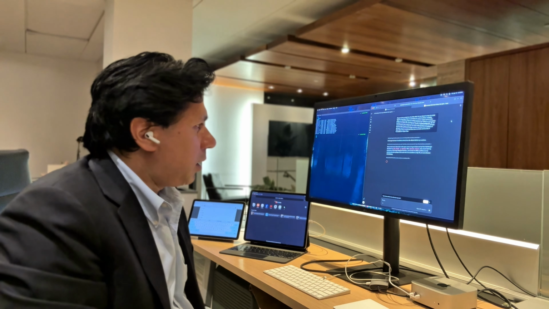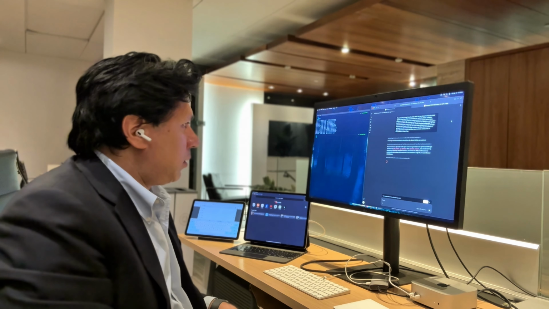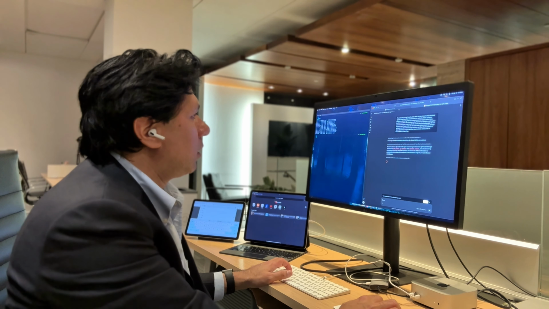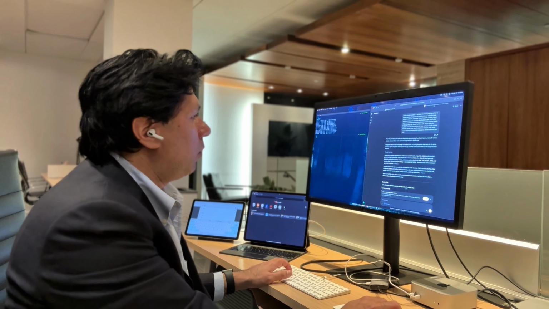Welcome to this code lab on building an OpenClaw automation. And we're, of course, going straight to Claude to figure out how this is going to work. So let's go for step number 1.